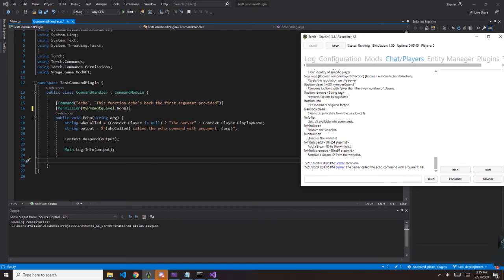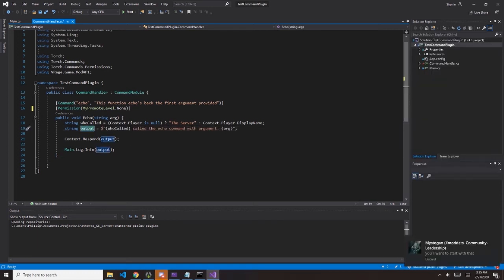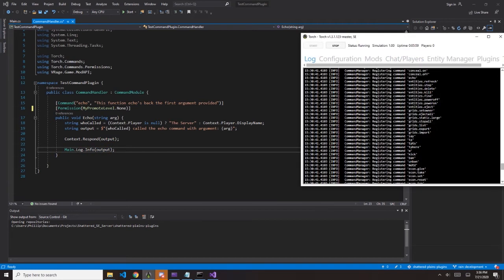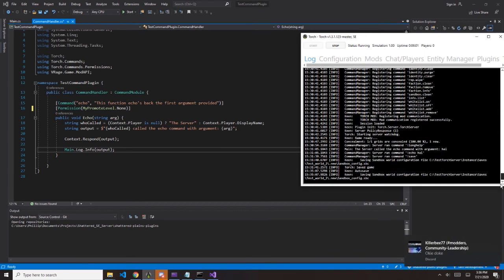And then now that we have a string called output, we just slap the output into context at respond. Context at respond is a special command from Torch that lets us send a server message back to whoever called the command. And then we also just log it to the logs. If we look back in here in the actual logs, we'll see that. Where is it? Somewhere. The server called the echo command of argument high. So yeah, that's basically what the function does.